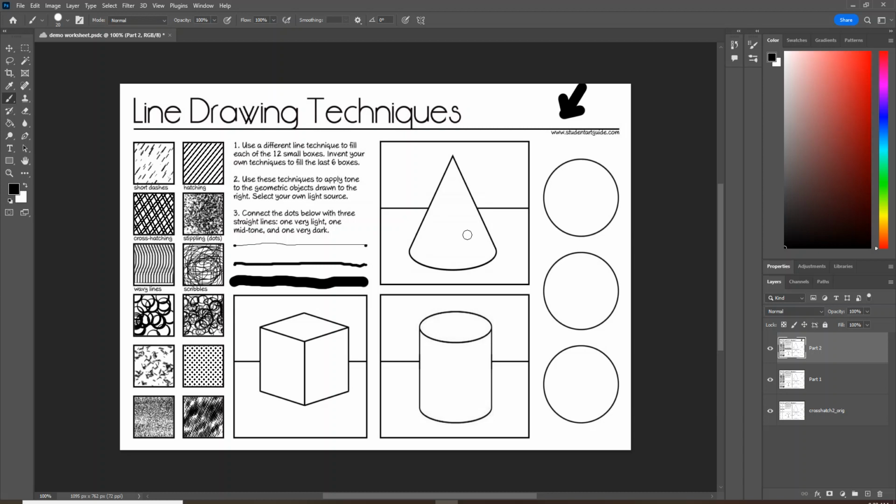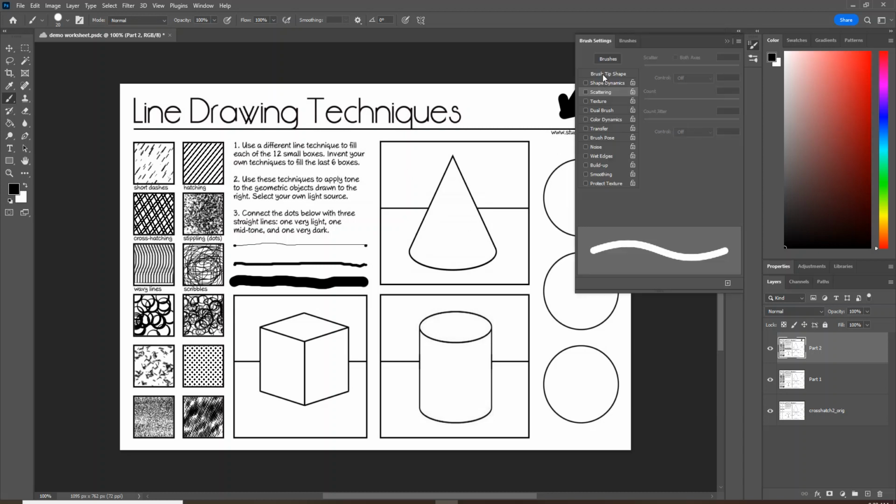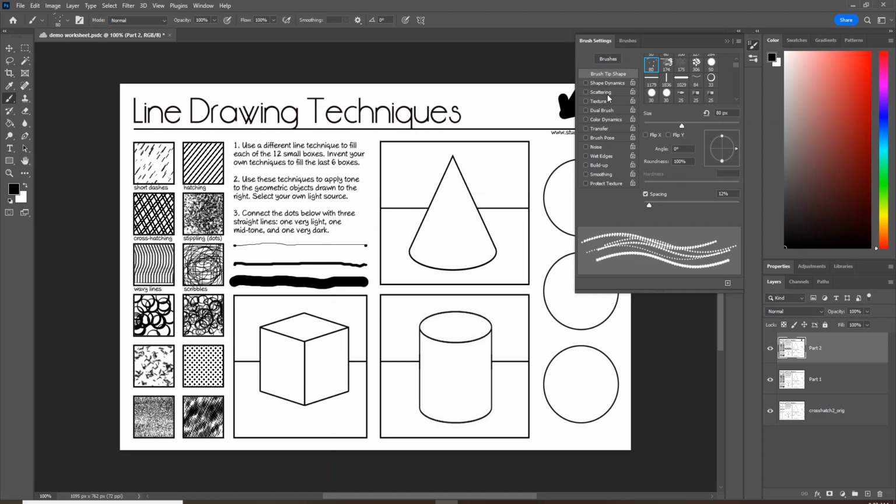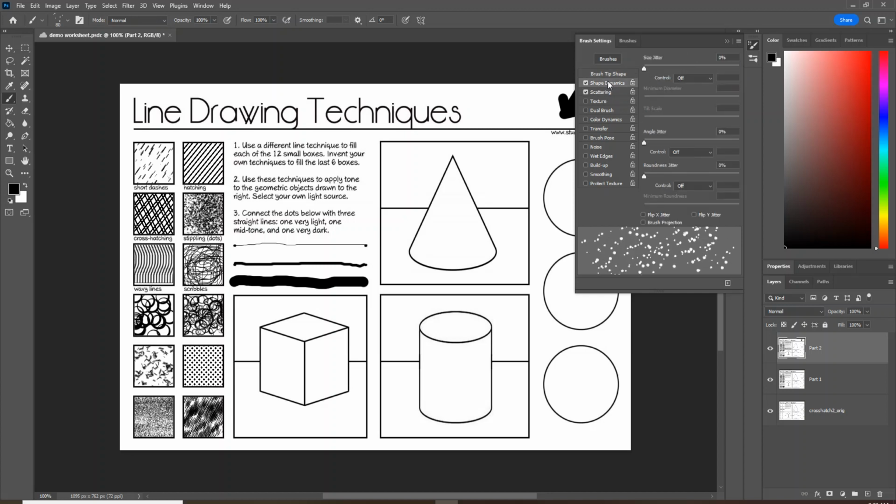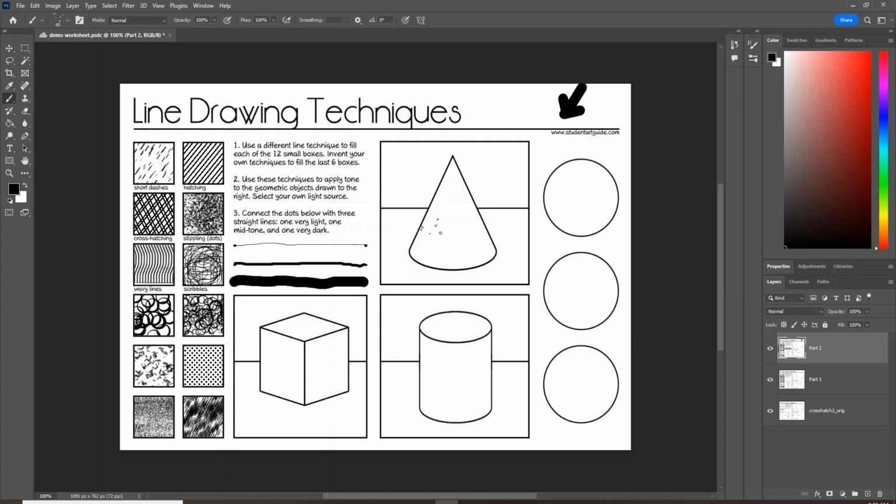So what I'm going to do is hit B for brush, and I'm going to hit the F5 key. I think maybe I'll want to start with a stippling brush. We've used those before, so I'll grab stippling, throw some scatter on. Okay, we want a little bit of scatter, maybe a little bit of angle jitter. All right, and I'm going to shrink this down.